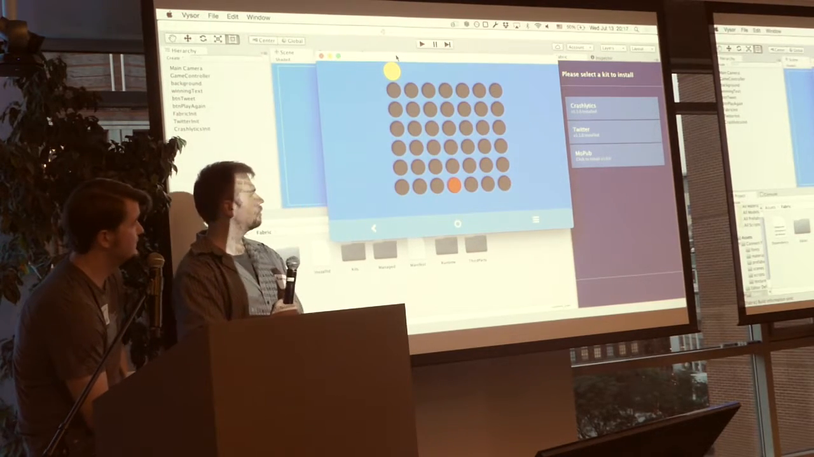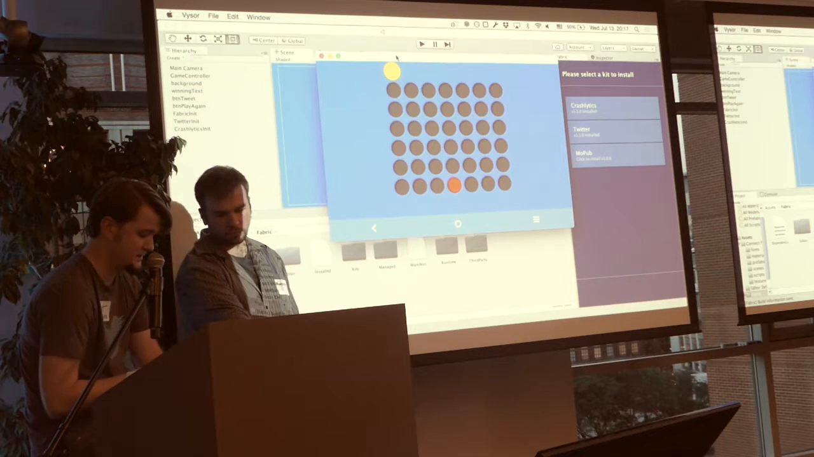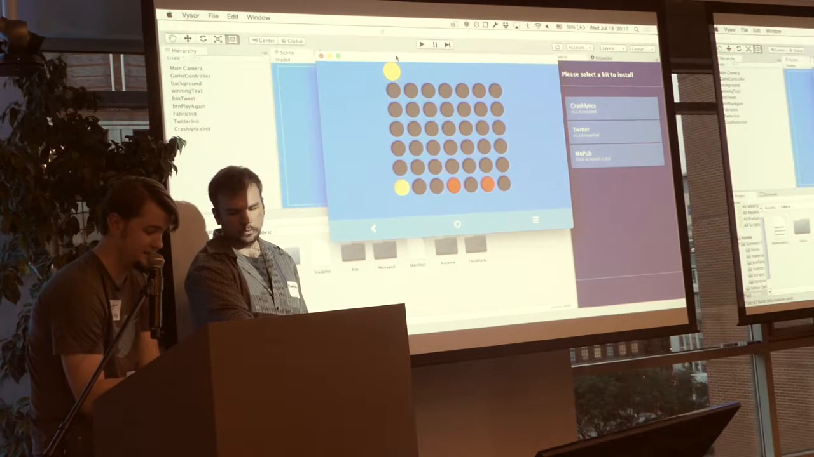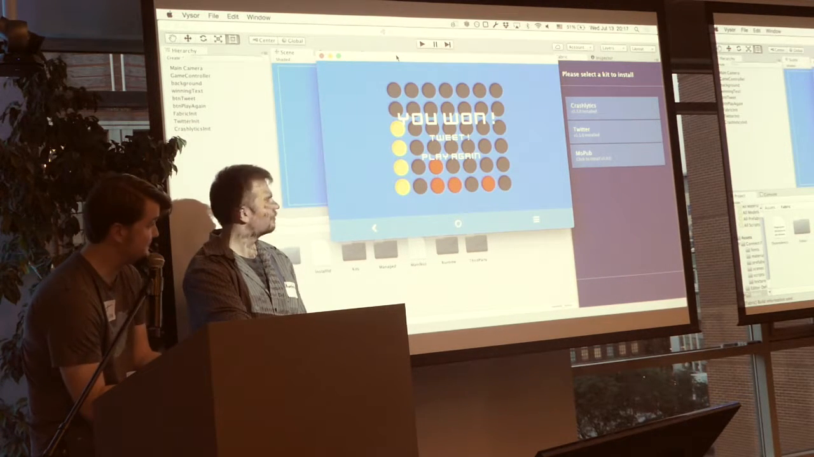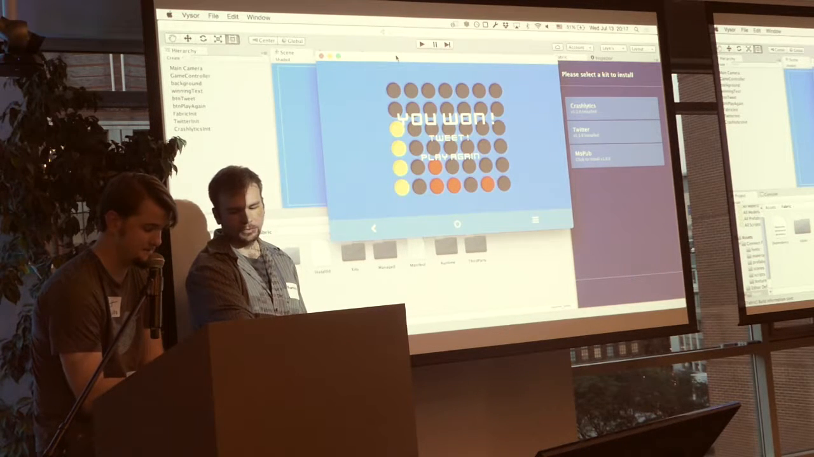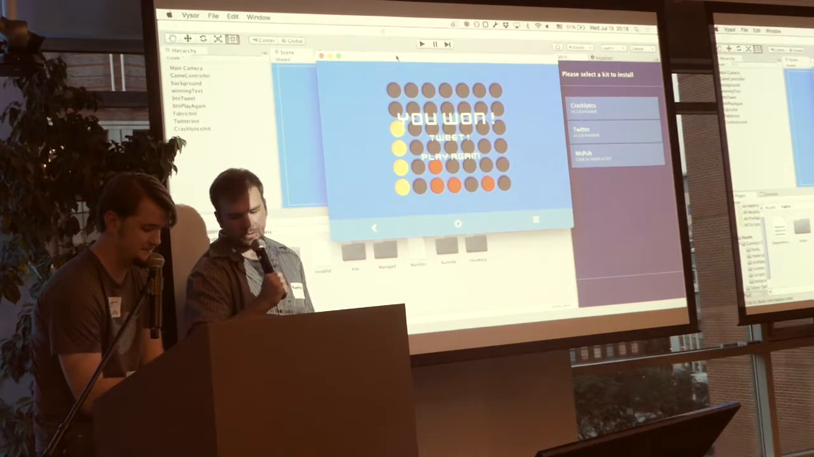Cool. So here we have our app, and I've got it upside down, so I'm going to turn it right side up, and I'm going to try to win. Luckily, the AI is really quite bad, so it's pretty easy to win. Cool. All right, so I can tweet about that, right? So I hit the tweet button. Oh no, it seems to be frozen.